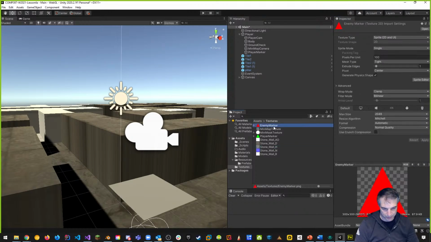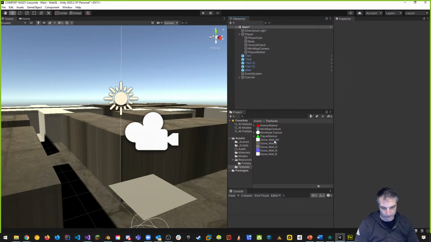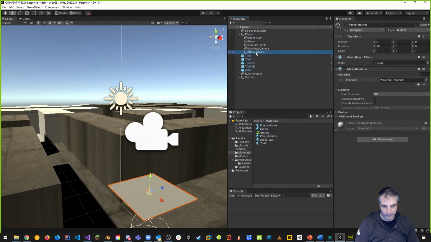The texture for the enemy marker is still a sprite 2D and UI. Sorry, that's the texture. The material, though, there are two materials: the player marker material and the enemy marker material. Both of them have a different target, everything else is the same, and they're both UI unlit transparent. Okay, now that I have both new materials, I can assign them.